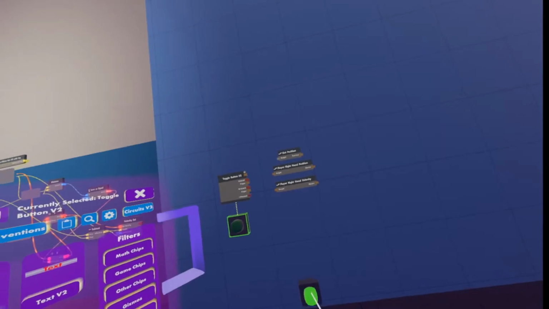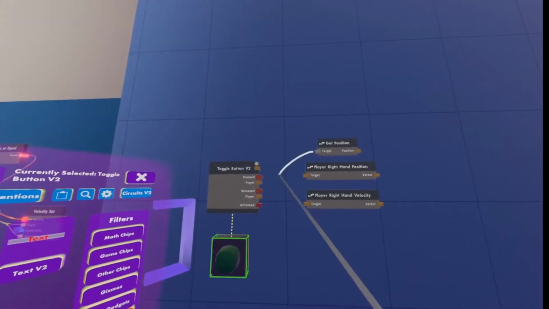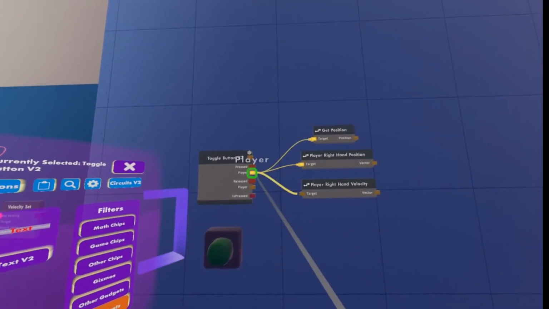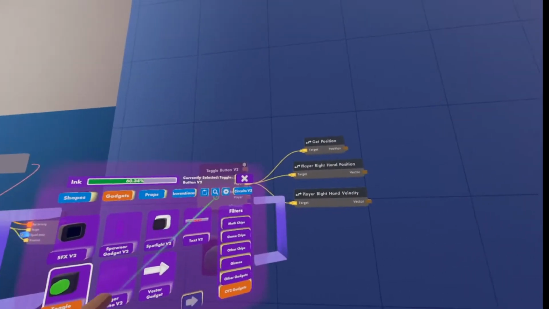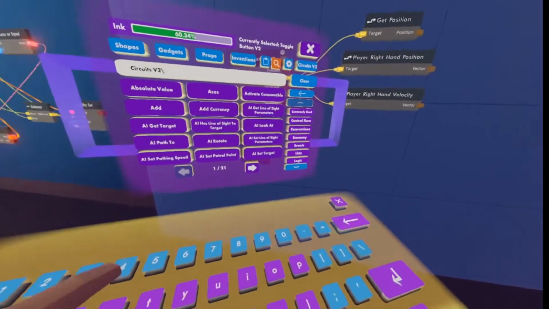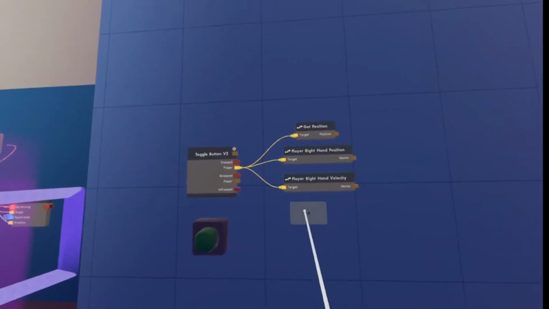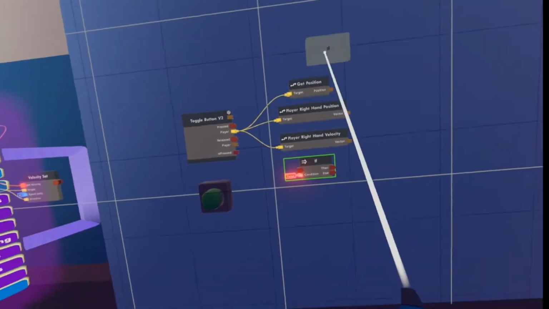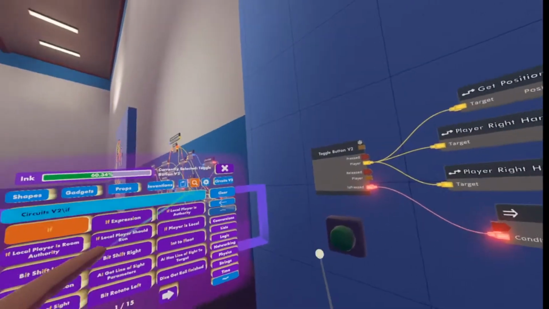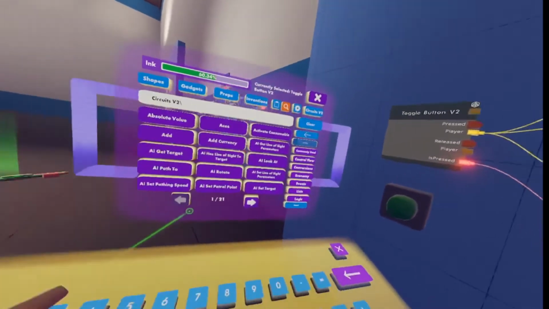Okay, so now that we've gotten that button, we're going to want to wire some stuff up. Get position to player under this pressed. We're just gonna wire everything to that one. Now we're going to need an if chip. We're gonna put that right under here. We're gonna wire is pressed to the condition, and then we're gonna get another chip called the event receiver.